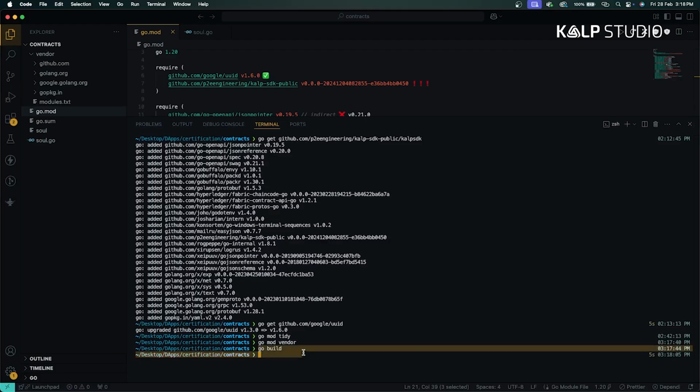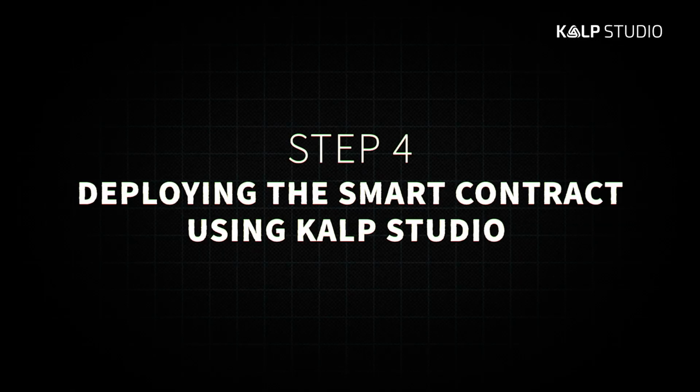And once we run go build, if there are any errors within that file, it will throw those errors. But since it didn't say anything, it's very similar to C or any other compiled language, where a success basically says nothing to you, right? So this was a success. Now we're going to deploy this onto our KALP DLT blockchain.